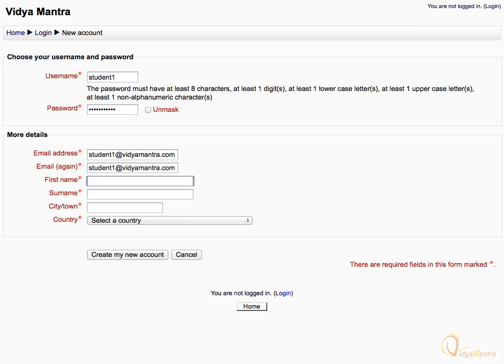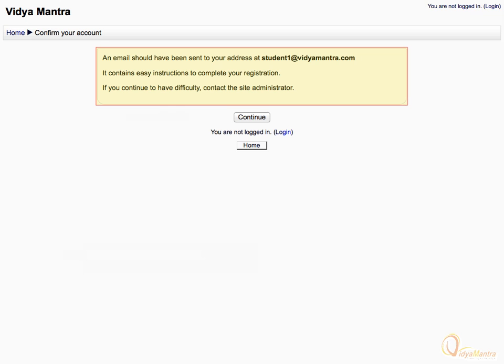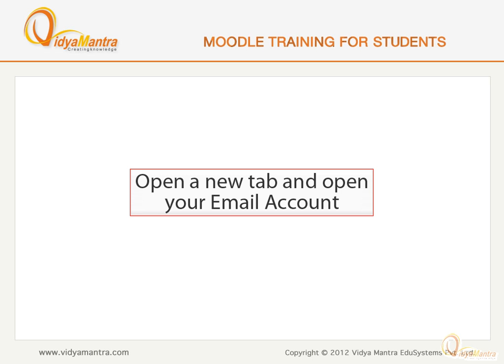Then, enter your personal details like first name, surname and city. Select your country from the drop-down menu. Then click Create My New Account link. You will get a confirmation from Moodle stating that an email has been sent to your email address with all necessary instructions. Now, open your email account in a new tab in the browser.